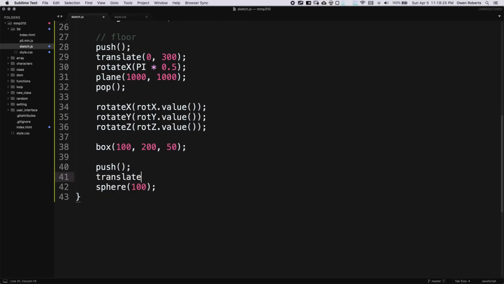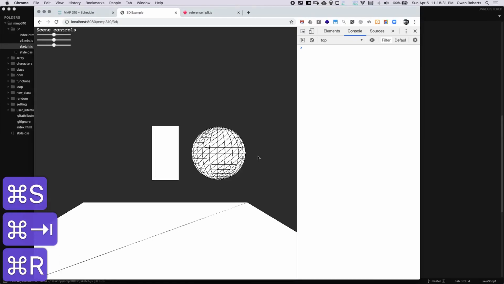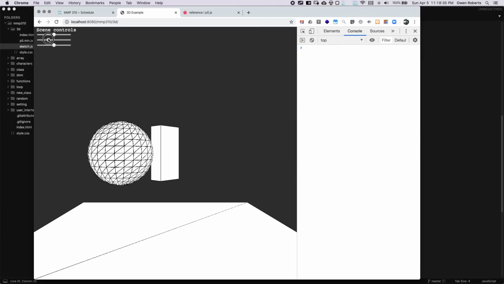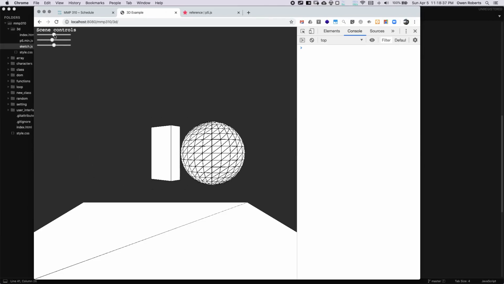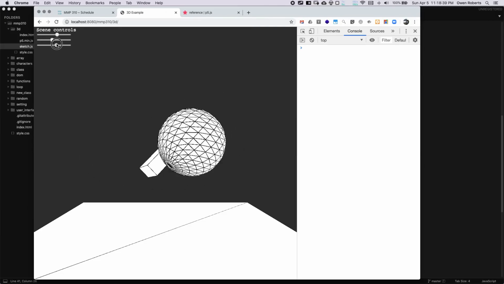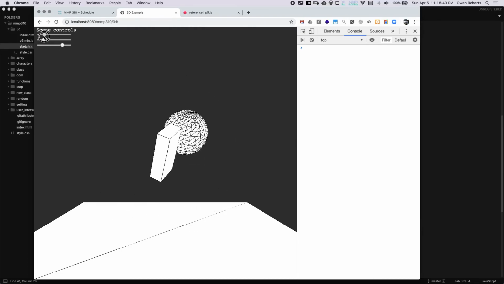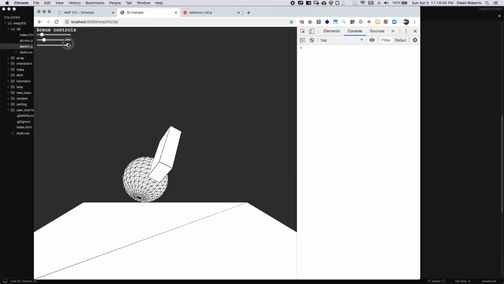So I'm going to translate. I'm just going to move over 200 on x, 0, 0 on y and z. And so now we have a sphere next to our box. And if we rotate, we can kind of see the relationship in space between the two objects. It stays consistent. So that's how we can translate and add other shapes.